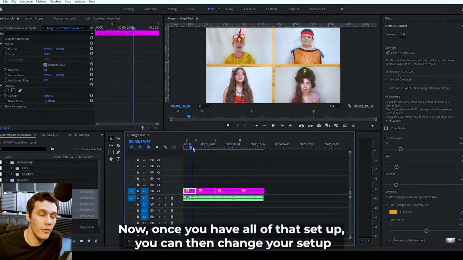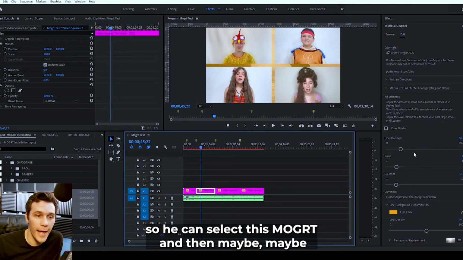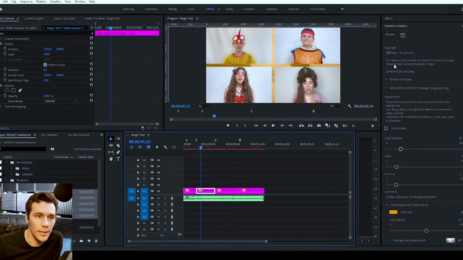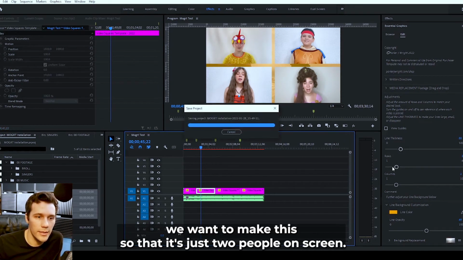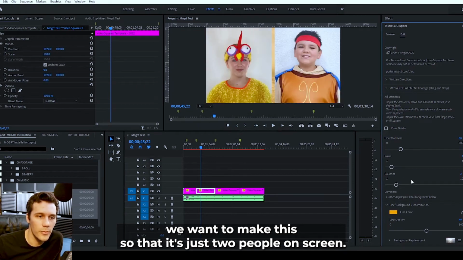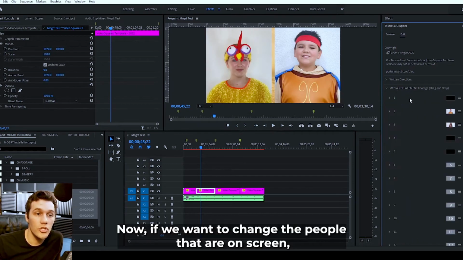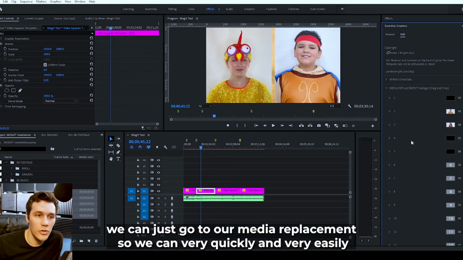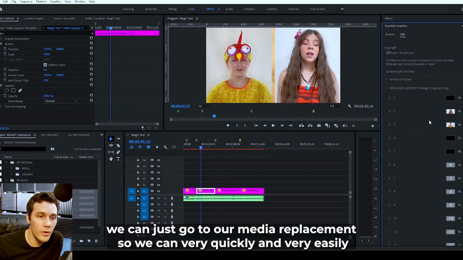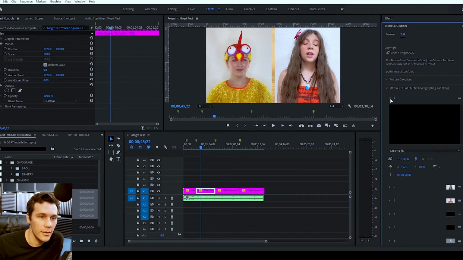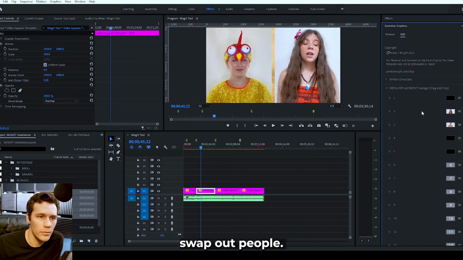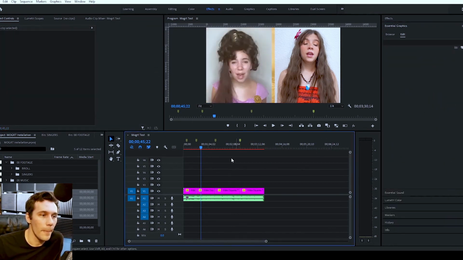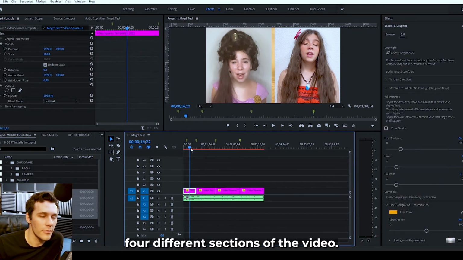Now, once you have all of that set up, you can then change your setups. So we can select this MOGRT, and then maybe we want to make this so that it's just 2 people on screen. Now, if we want to change the people that are on screen, we can just go to our media replacement. So we can very quickly and very easily swap out people. There we go. For different sections of the video.